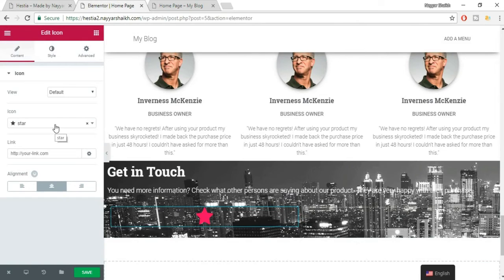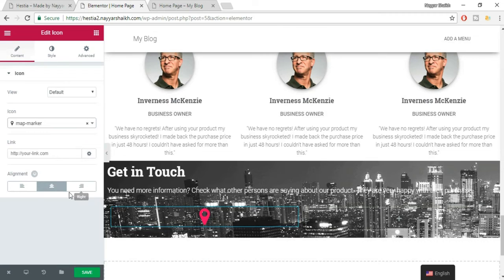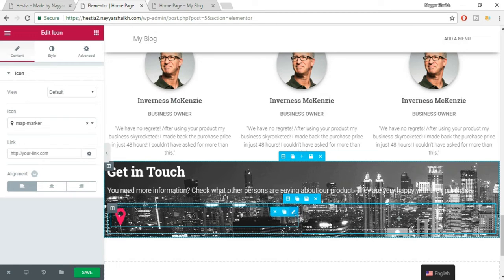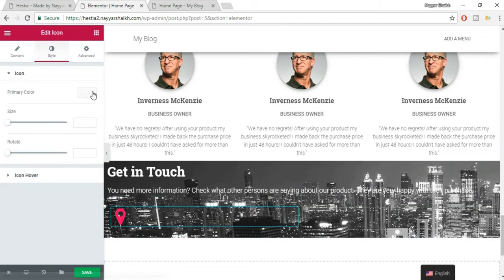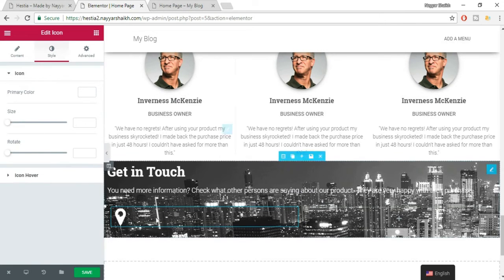From here you can search for map marker, type in map. You have map, map marker, map O, map pin, map signs, whatever you want. I want the map marker one, and I want it left align, so I'll put it left align. Okay, fine, we'll see that later on. Change the style, primary color to white, because I want to change the logo color to white. We will see the size later on.